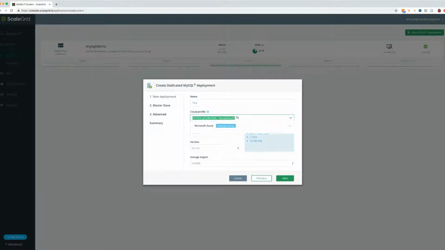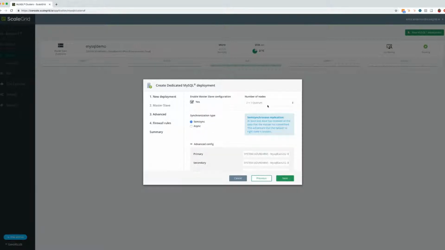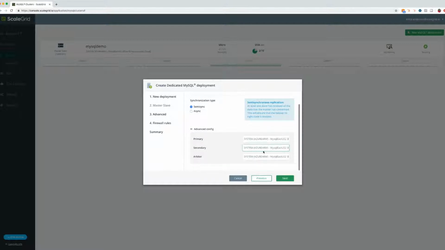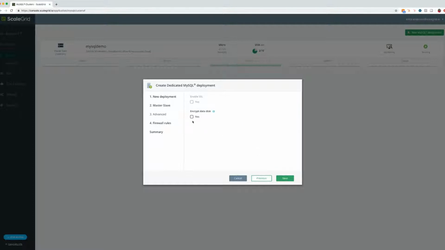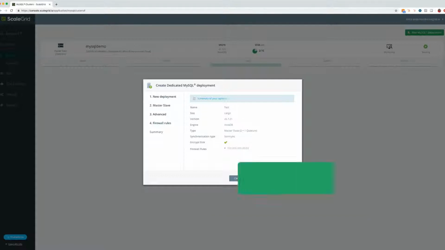Enter a unique name, select your data center region, VM size, version, and storage engine to kick off the process. Then, we can customize our high availability setup by enabling a master-slave configuration. Choose between asynchronous or semisynchronous replication and select the data center regions you wish to replicate to. Enable SSL and disk encryption in 2 clicks, then enter your IP addresses to configure your firewall rules. Review the details on the last page and click Create to spin up your first cluster.